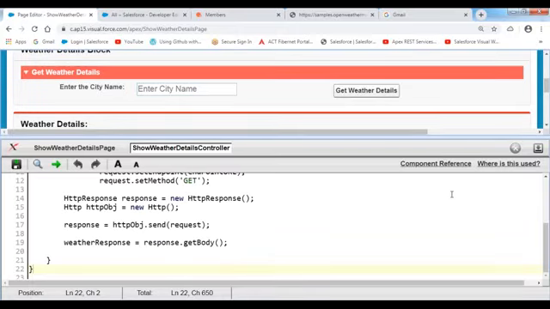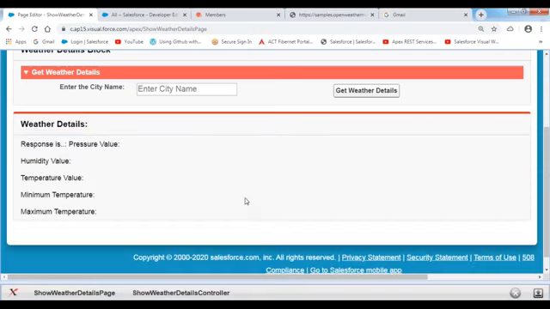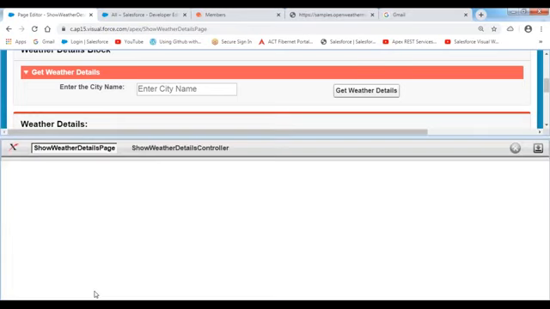Now let's see how we can implement this functionality. Let's test the functionality. So let me give the line breaks here.